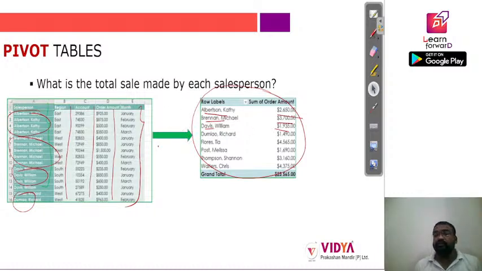While with subtotals, we have to first sort this Excel sheet, and then we would be able to get it. In that case you have to perform multiple operations. While in this case, if your sheet is not sorted, that doesn't matter. You can directly go to the pivot table and easily select the columns that you want to appear.